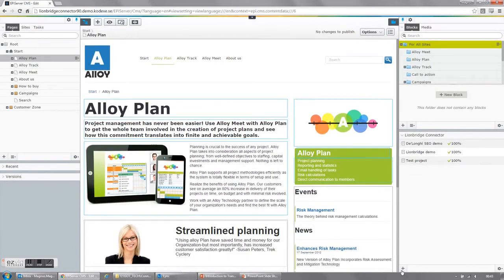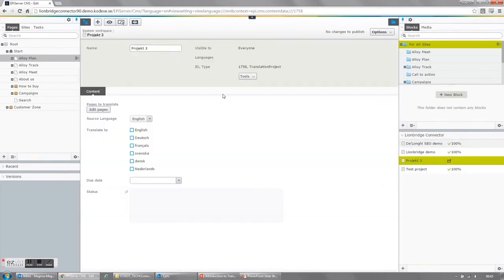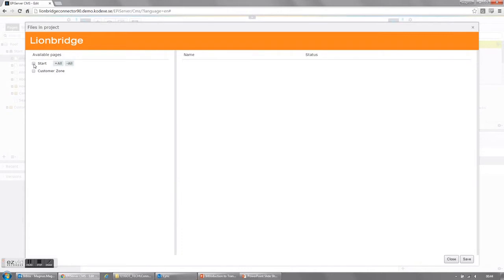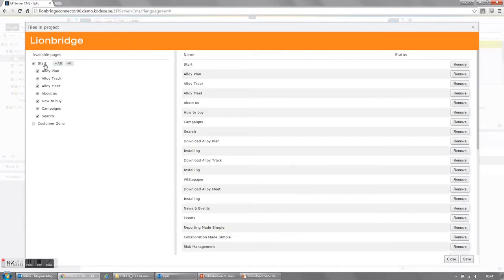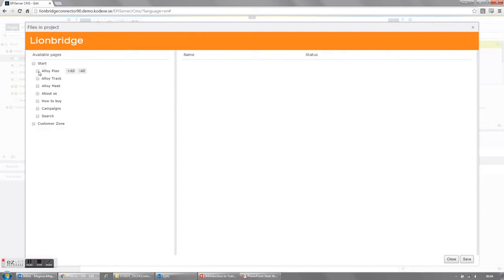So next step is to actually create a translation project. I'll give it a name, DeLonghi Demo in this particular case. And next step is to actually select the pages that I want to send for translation. I can select pages in a number of ways. I can select all pages beneath a particular page, or I can do that anywhere in the page tree. So in this particular case, I'll just send the Alloy plan page.